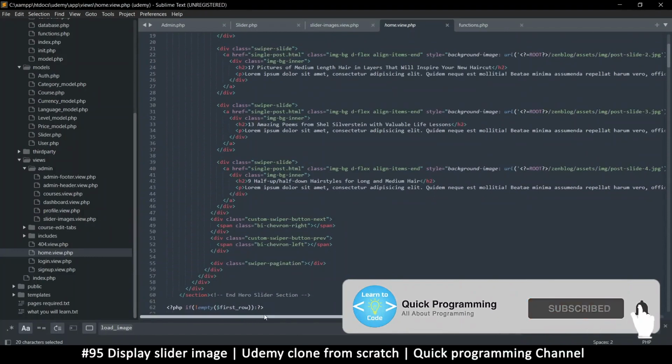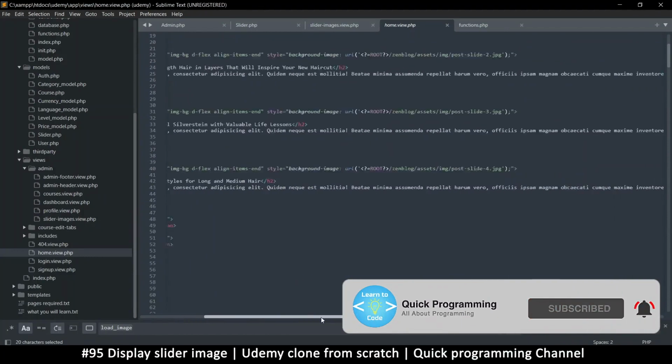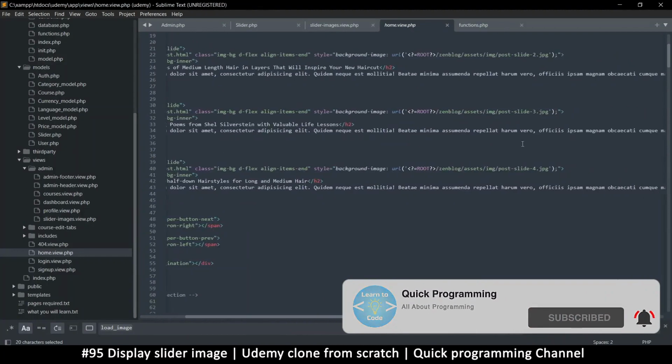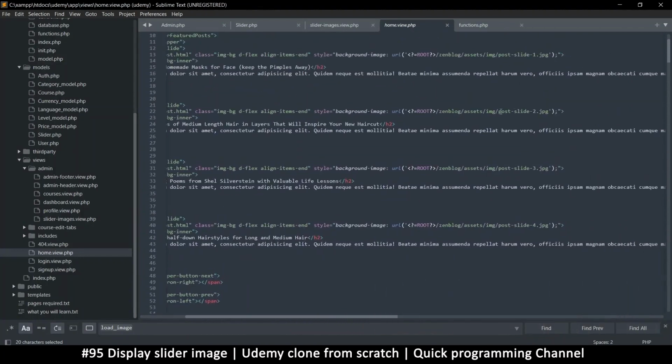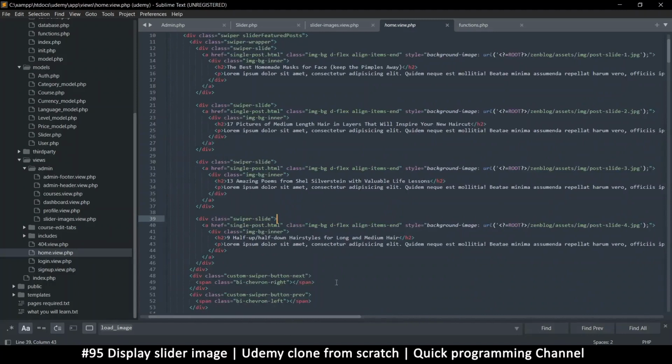So let's see what's happening here. Okay, so we have post slider image 2, we have 1, we have 2, we have 3. So this is pretty easy. We just need to replace these guys.